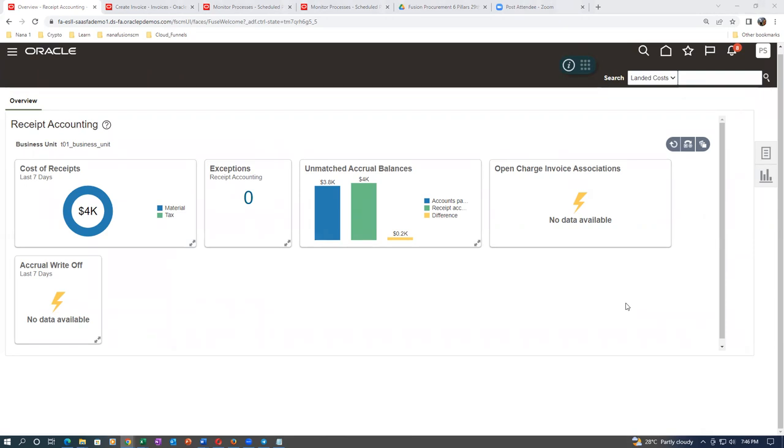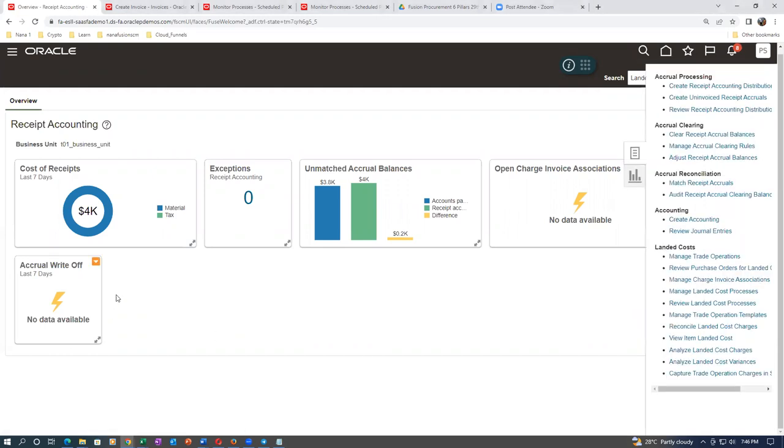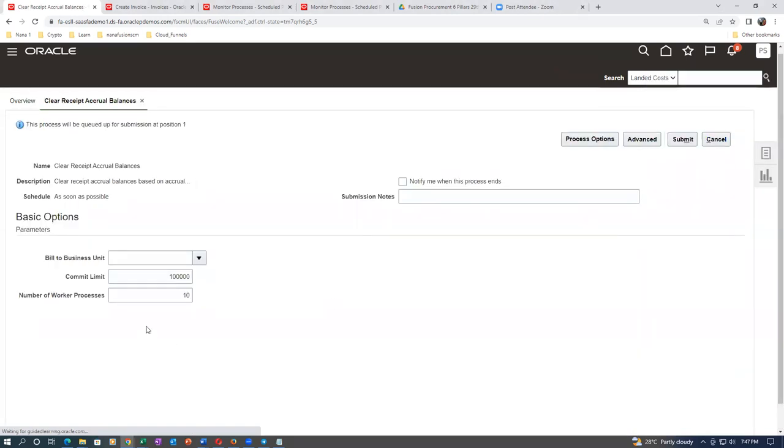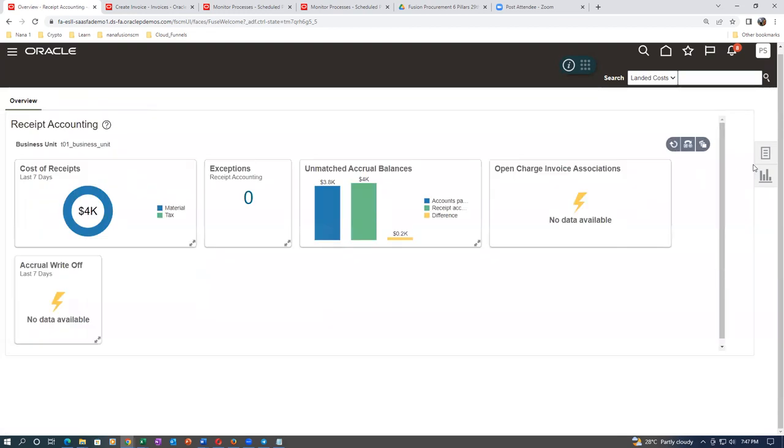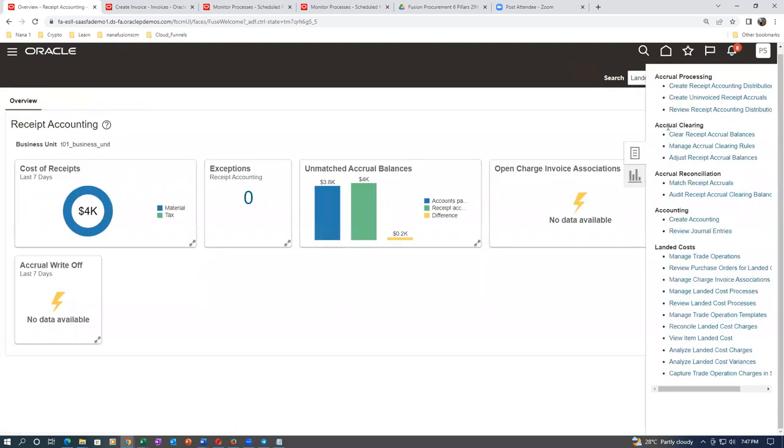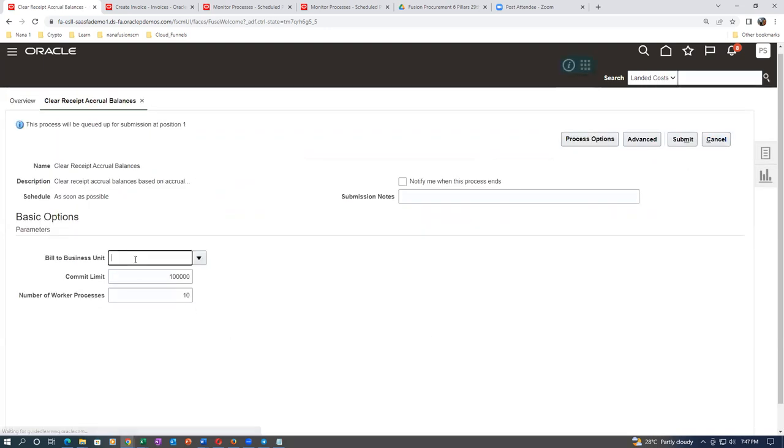It will pick up everything based upon your if conditions and then your clear accruals. We'll now run the rule. You can see our write-off will come over here. Click on the clear receipt accrual balances. I'm now running the rule in the accrual clearing. The rule has been created here. I will go to the clear receipt accrual balances, click on it. It is a T01.